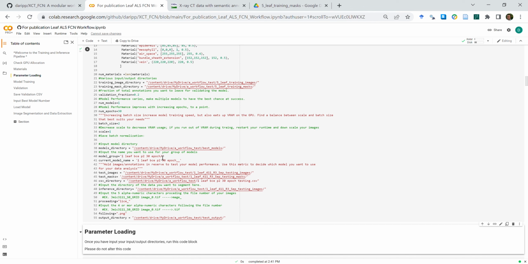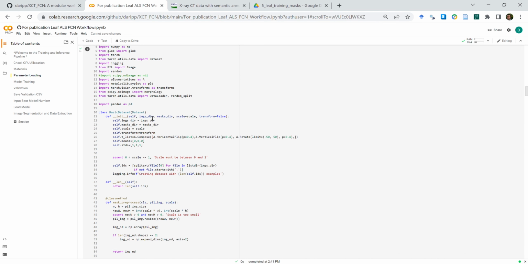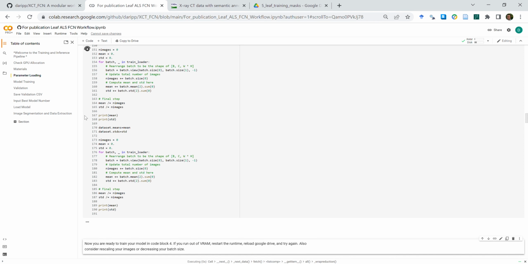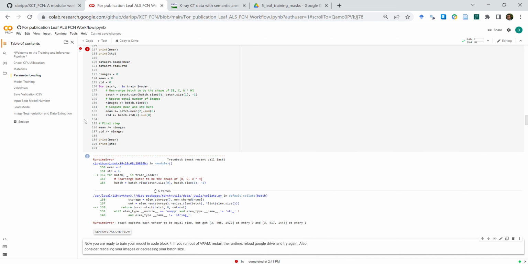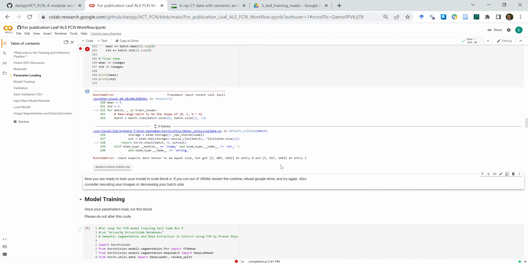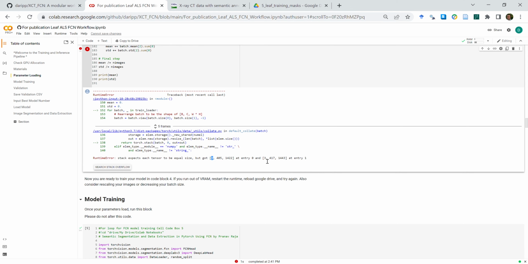So we're going to go ahead and show that. So we have a batch size of 2. Now we're going to try to do the parameter loading. It's going to load up 2 images at the same time, and it's going to say, oh, well, these images are not the same size because, both have a bit depth of 3 here, but the Y and X dimensions of this image are 405 and 1422, while for this image they are 417 and 1443. So these are different sized images, and it cannot train on those.